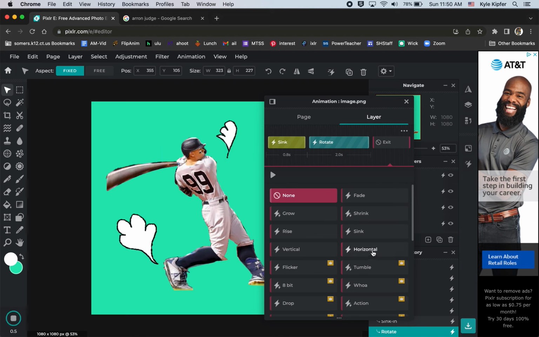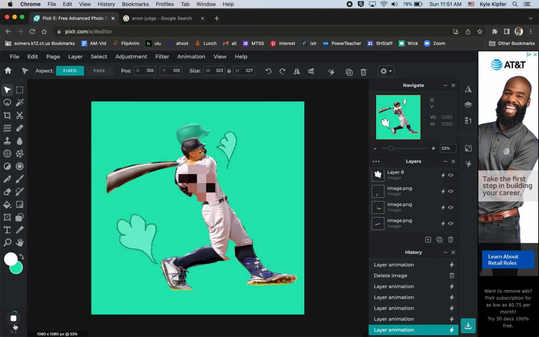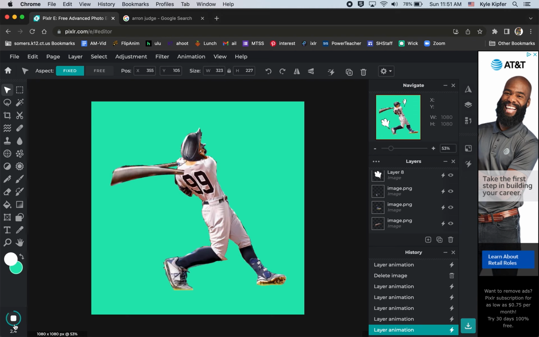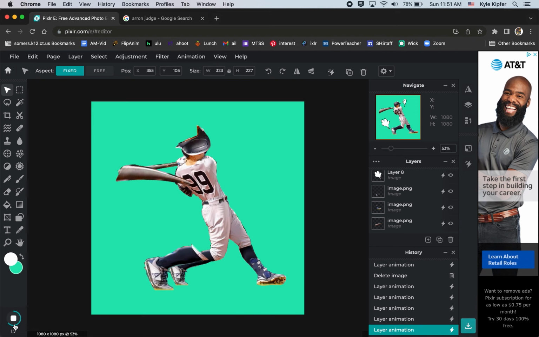And then, yeah, it's tough with the exits. I don't always like the exits because then they make your piece go away, and I kind of like the pieces staying and not disappearing at the end of the animation. So this is looking pretty good. I think I like how this has turned out.